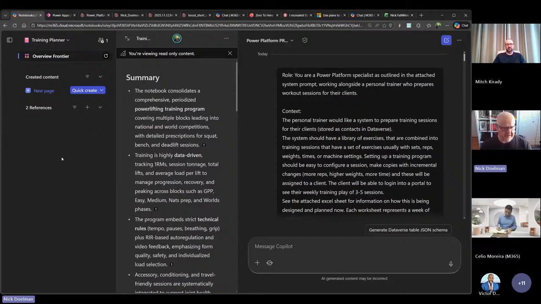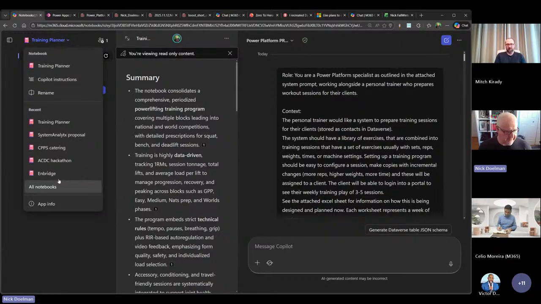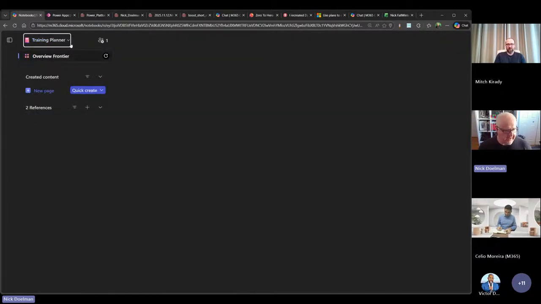What I like about this is because I'm using the M365 work, all this information I'm uploading is going to stay within my own environment. So basically, I created a brand new notebook. I've called it Training Planner. You see here, I have a bunch of other notebooks as well.